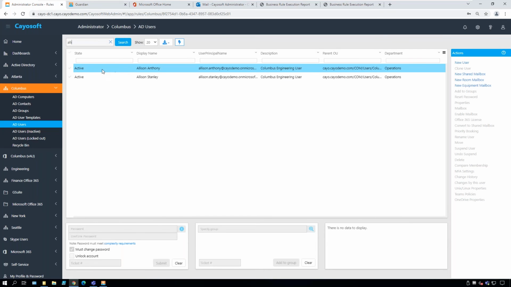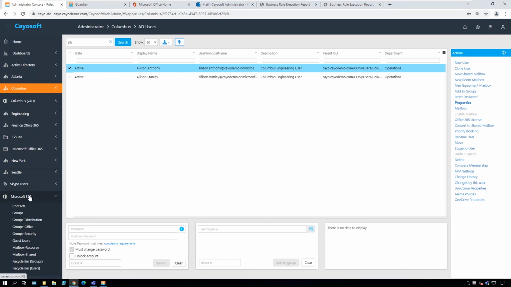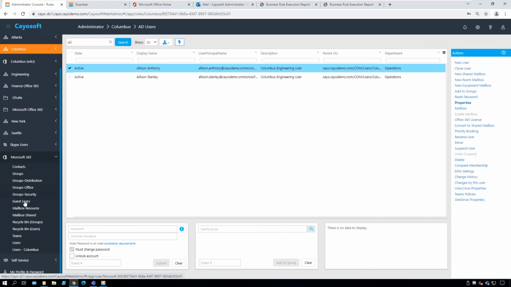here's that same user, Allison Anthony. This is likely a hybrid user, but let's go check that. So I'm looking in Columbus Active Directory. We call these administrative units, or admin units, virtual admin units. This is actually mapped over to an OU, and I have exactly the same navigation that I would have on premise over here for Office.